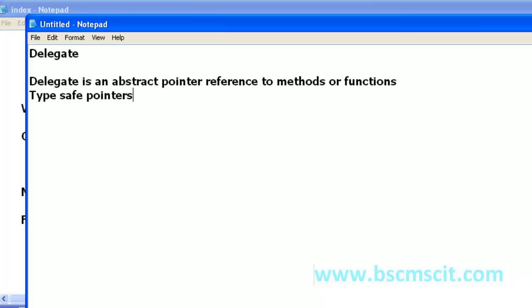Type safe means the compiler will catch straight away if you have written the code inappropriately. If the code is not proper, the compiler can catch it easily. So that is called type safe pointers.